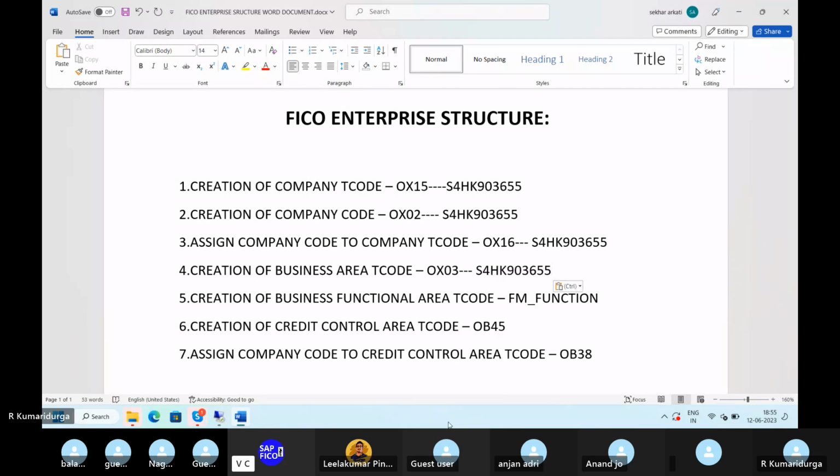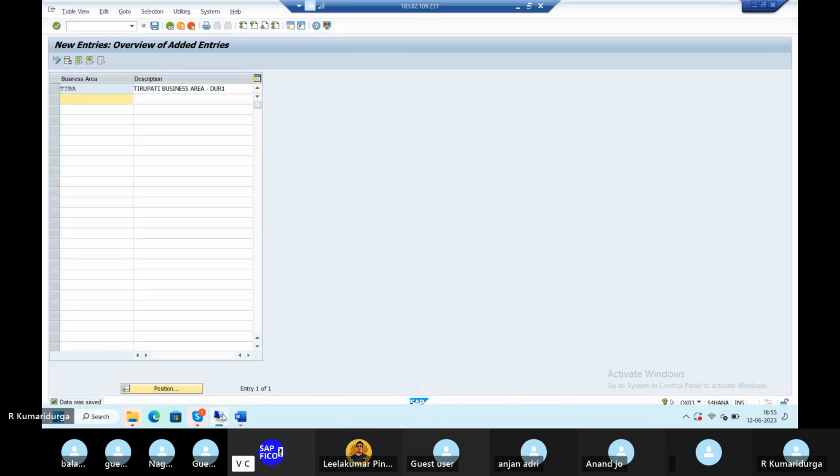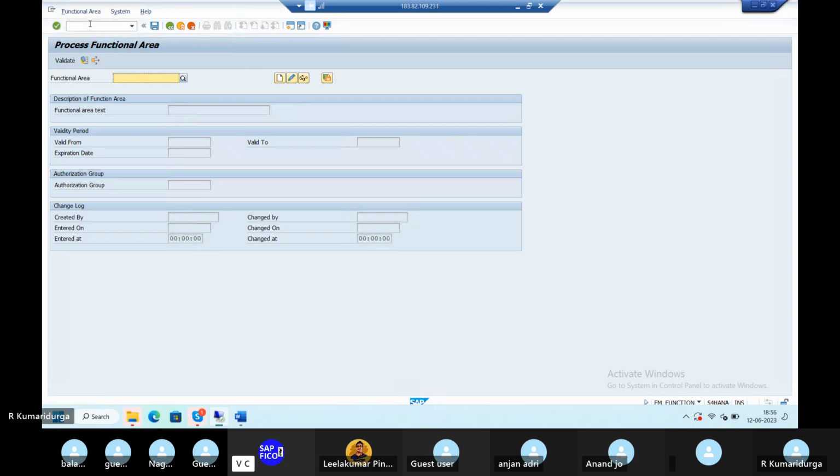Right. Creation of business area using transaction code OX03, and we have created it very well. The next one, we need to create the business functional areas. Just open this, ma'am. FM underscore function business areas.